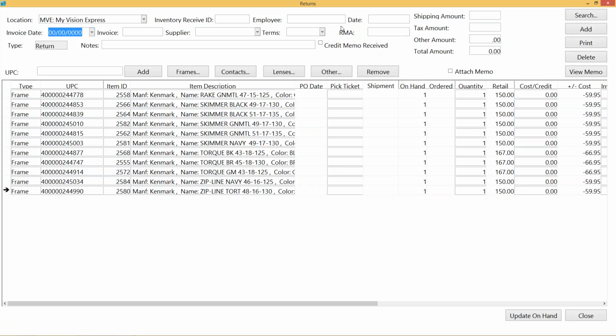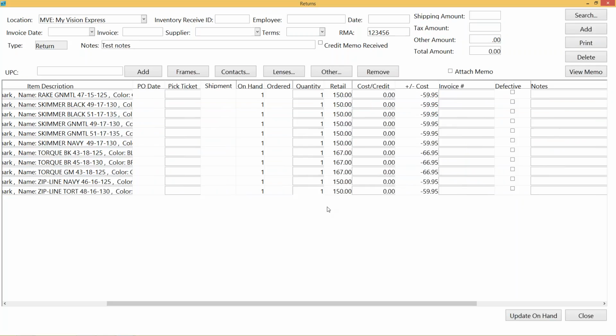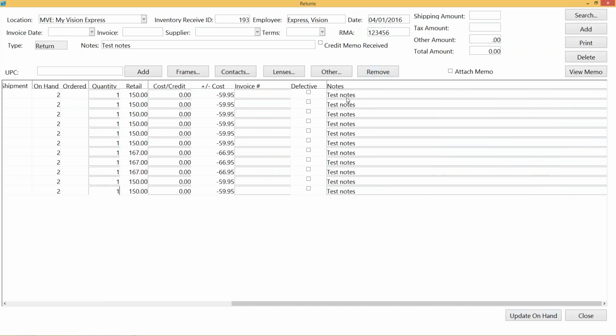You have a section up at the top to put any additional information. So maybe I have an RMA number. I can put that in there. I also have a section for notes. Once I have completed that and I put in how many I'm returning, I'm going to go ahead and update my on-hand count down at the bottom. Very, very important because that is what's going to remove that from your on-hand. You'll notice that the notes that I put in are also going to show over here on the right-hand side.